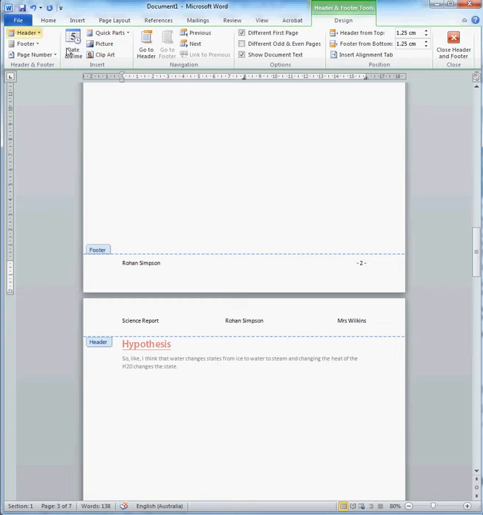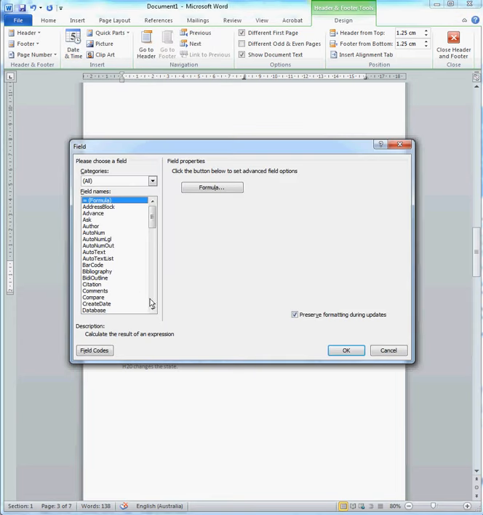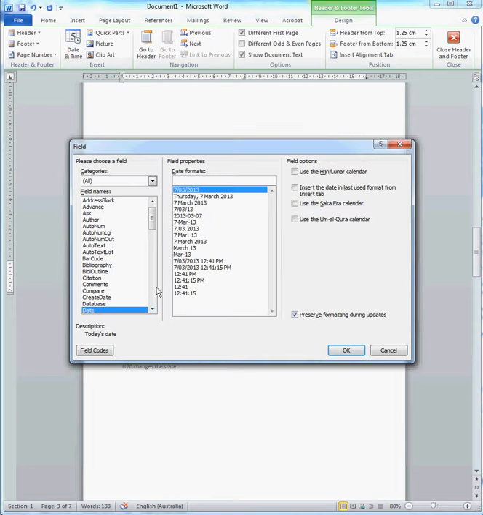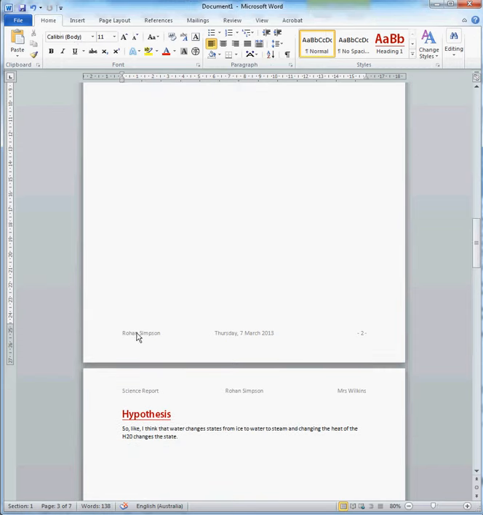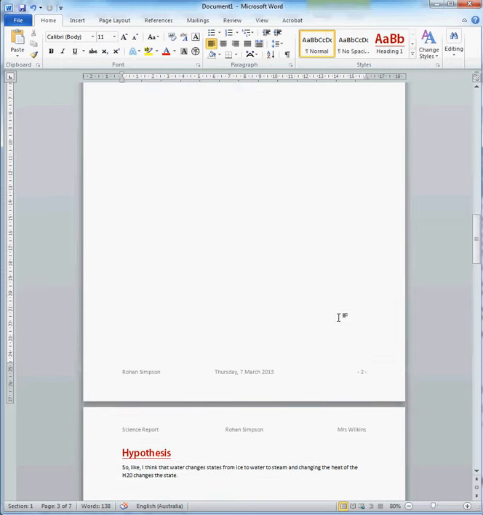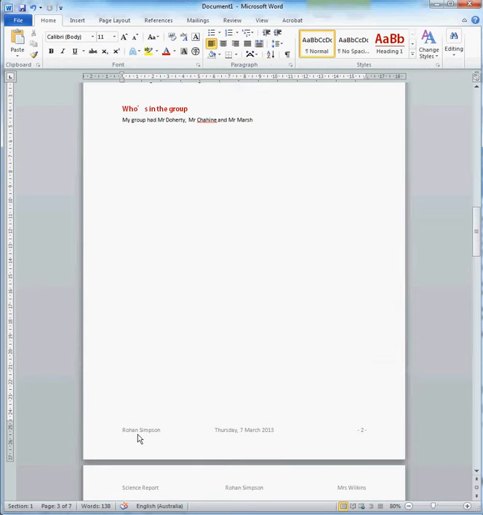Now I could also do a Quick Parts on the date. That's a nice looking date. And I click OK. So what I've got now is a footer which has got my name, the date, and the page number, and I was able to get a page number without deleting everything else.